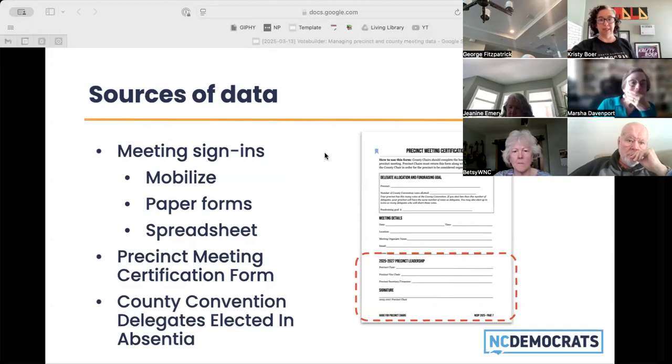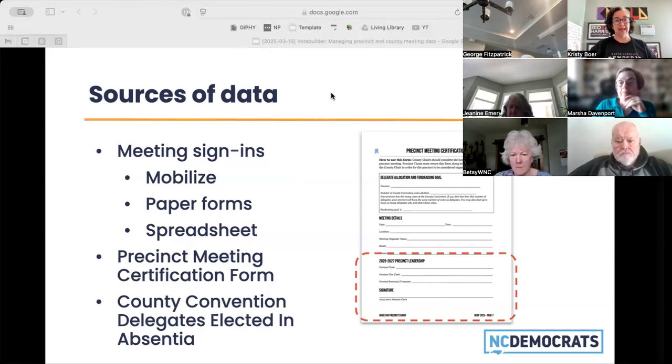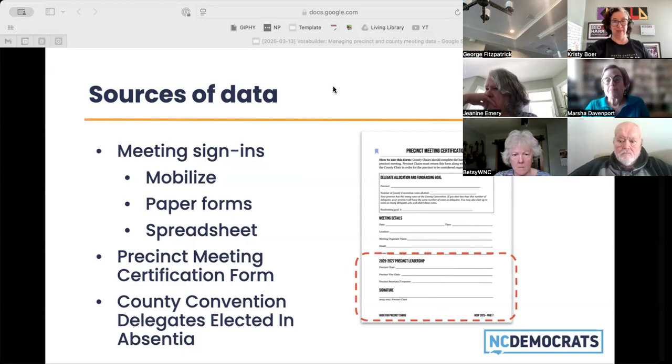So Bishop dropped the link for the precinct meeting certification form if any of you need that. And there is also an opportunity to elect county convention delegates in absentia. There's a form for that if you need that.